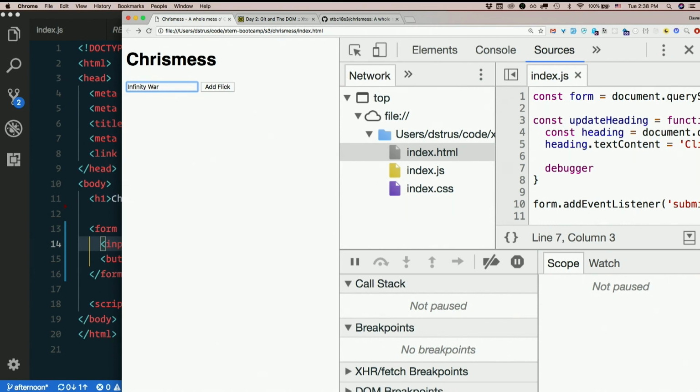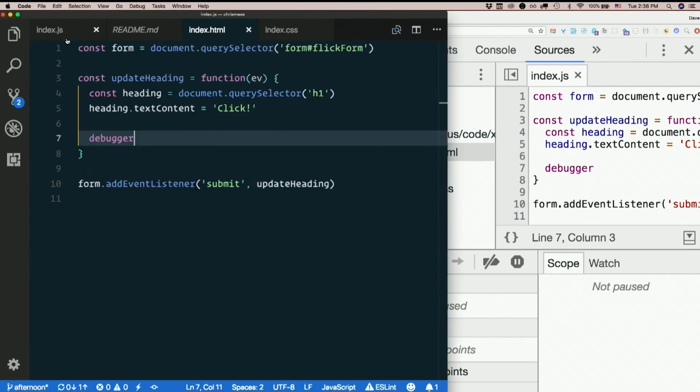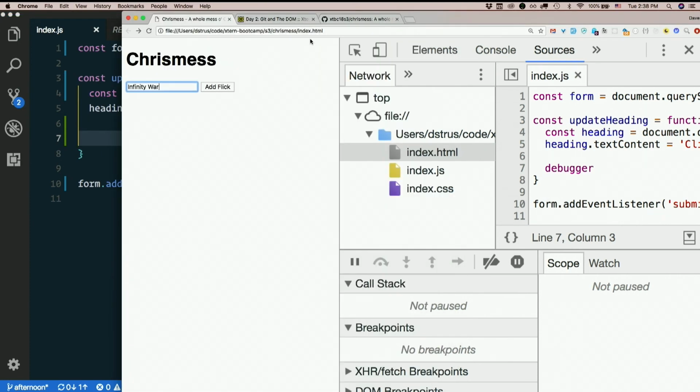It doesn't matter what we type in here because it's going to go away anyway, right? So let's submit this thing. Let's watch it change to click real fast. Oh, do I still have my debugger in there? I do. Let's take it out for just a second. I have to type this again. All right. Infinity War.